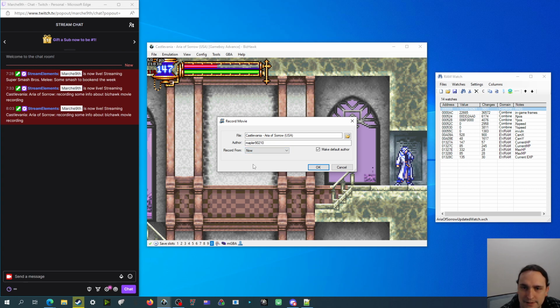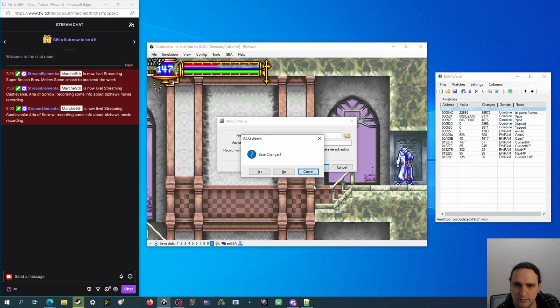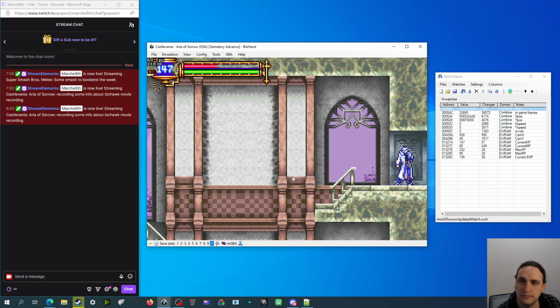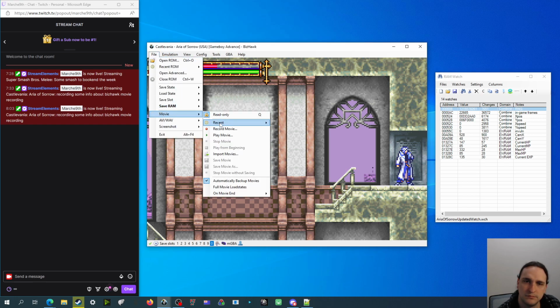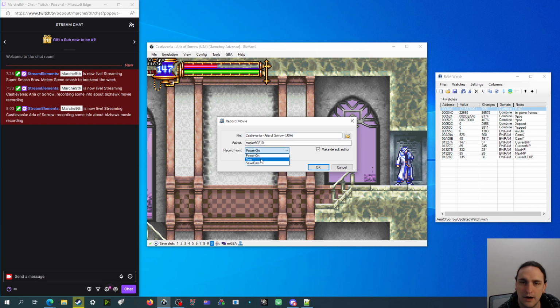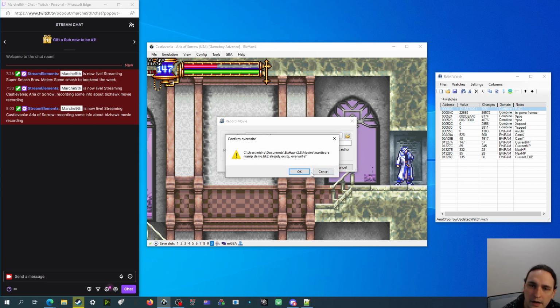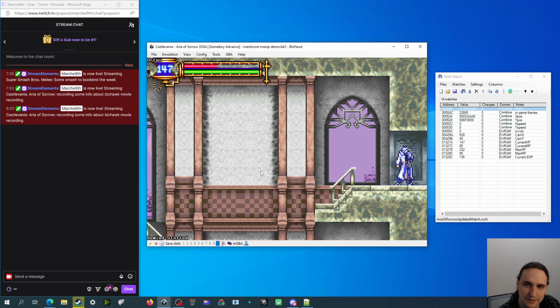But now basically makes a save state here at this current location, and we'll play the movie from there. So I'm going to make this Manticore Manip demo. I don't know why it just saved my RAM watch. Okay, we'll try that again. I did something weird there. Manticore Manip demo. It already exists because I already tried to record this once and failed. So we're just gonna do that again.